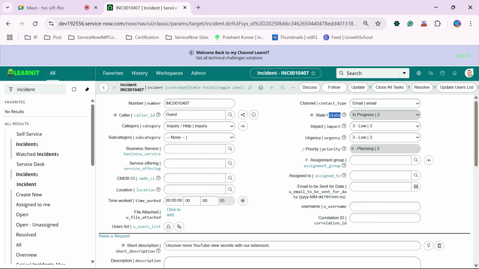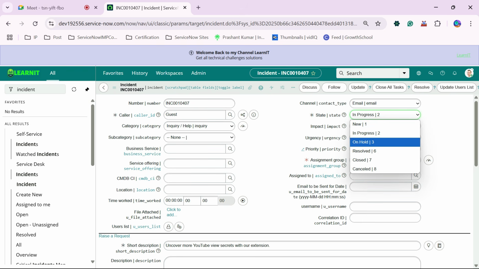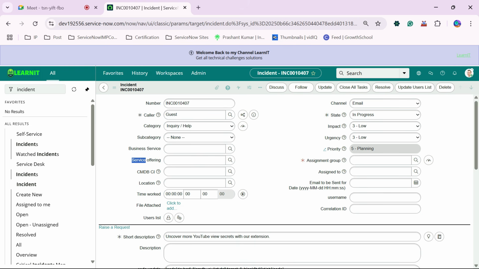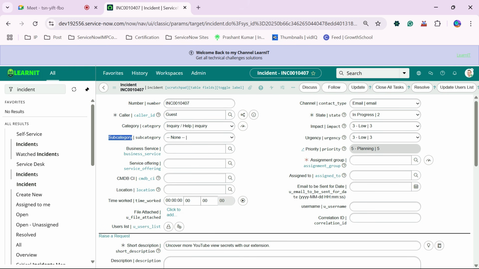Okay. You are seeing it? Even the values started displaying backend values, like the backend value is 2 for in progress, on hold the backend value is 3. And if you talk about the table field label, the assignment group is assigned to, and so on. If I double click again on this screen, everything will go, and if I click again, you will see the backend technical name of this field.